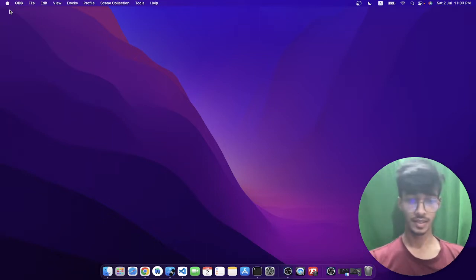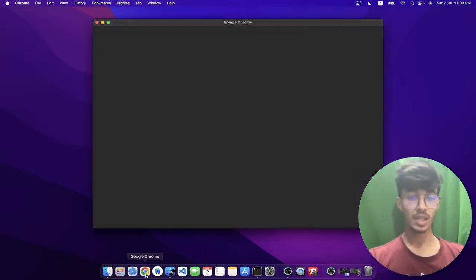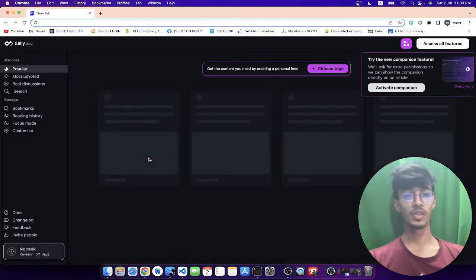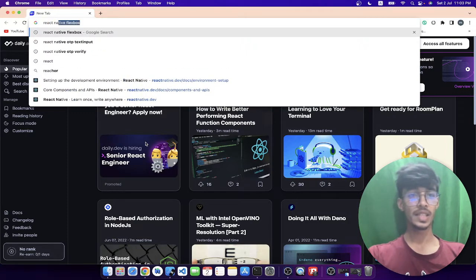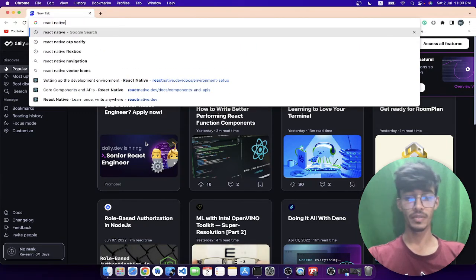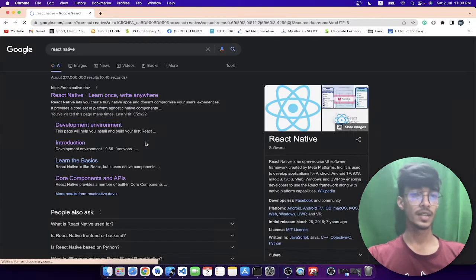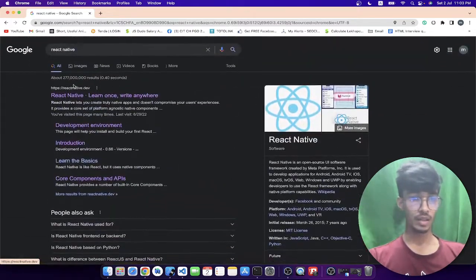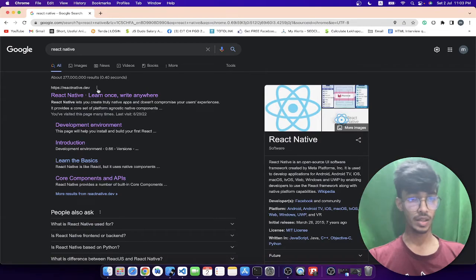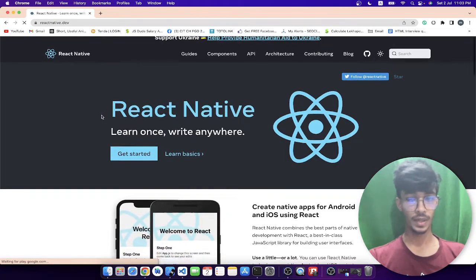React Native. So I'm going to open my browser, go to my account, then search for React Native. What is coming? Hit enter. It will bring you the Google search results, and what you have to do is just click on the first one and open the website.